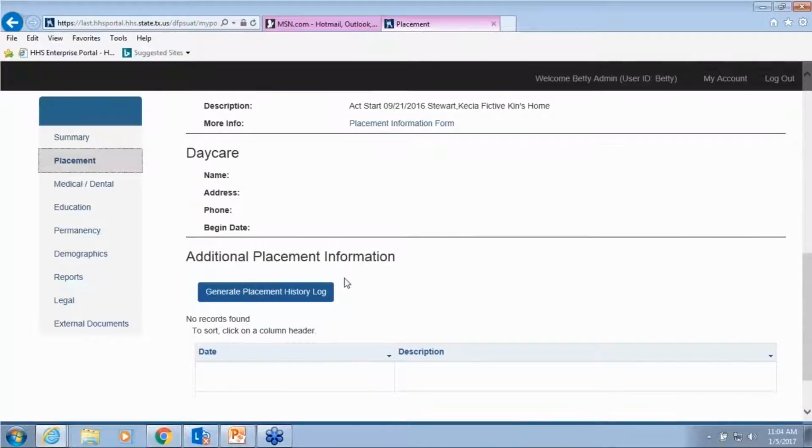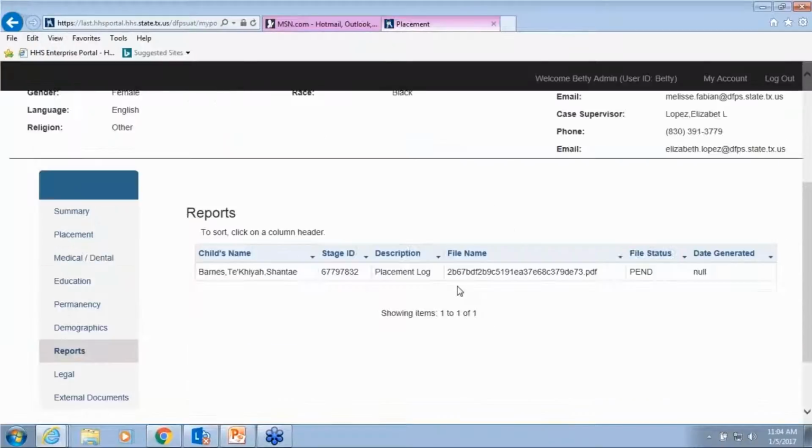It may be that the worker has entered it, but it has not yet been approved. Until that approval has happened, it will not update to come across. It'll be an impact but won't show here. If there were daycare information, it would be listed here under the daycare section.